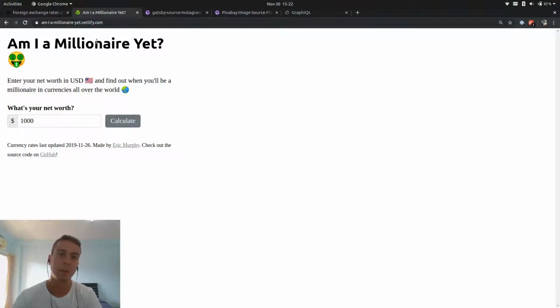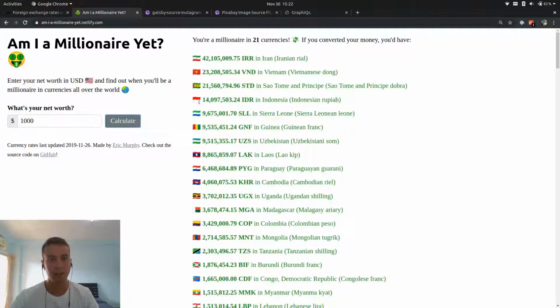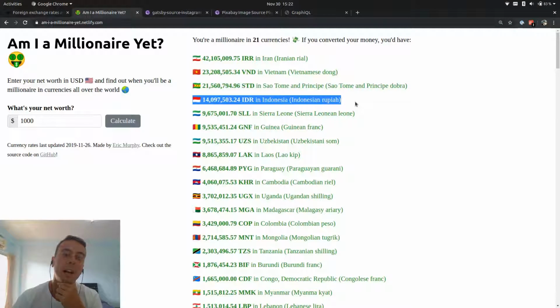I recently made this Gatsby site that'll tell you when you're going to be a millionaire in various currencies. So let's just say I have $1,000 right now. I calculate and voila, I'm a millionaire in Indonesia. I recently went to Bali and I got to the airport and I took out like 5 million rupees and I was like, I'm rich.